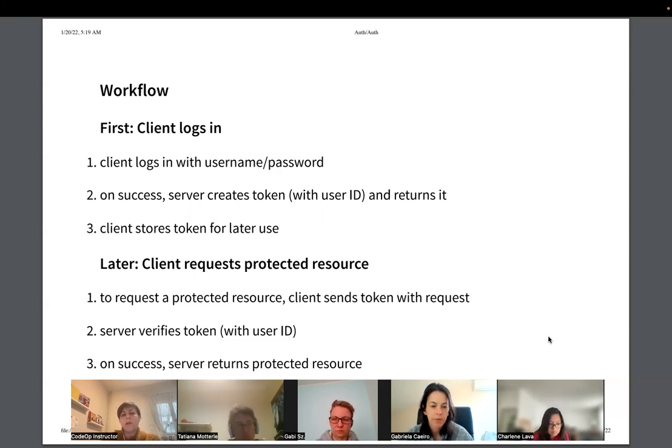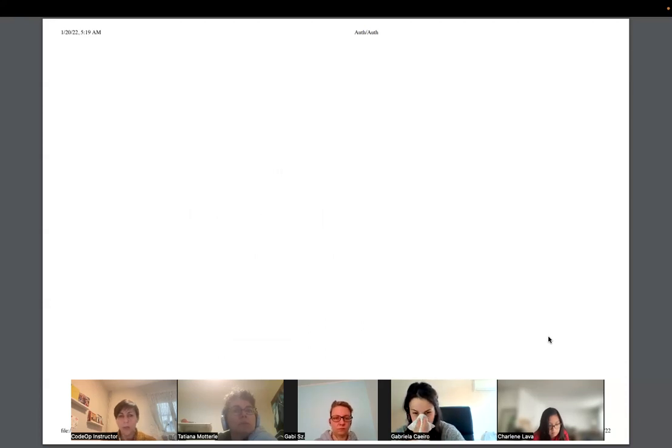Then at the second step, the client requests some protected resource. And when you request the resource, the client sends the token together with the request. So the same as we were doing fetch to fetch some data, now we will do fetch, but we will also be sending the token in the authentication part, in the header, so that the server can use the token to verify that we are logged in and we are this concrete user. And then if it's true, it returns the protected resource.